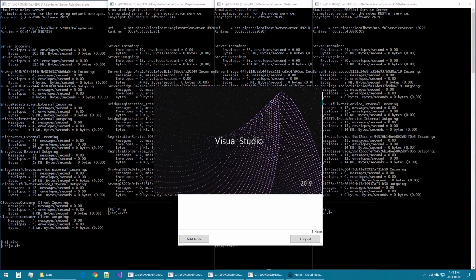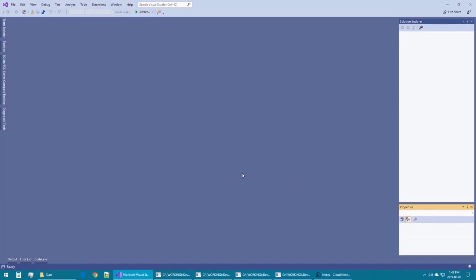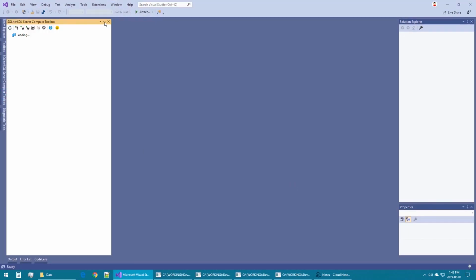Now we will start Visual Studio 2019 and use the SQLite SQL Server Compact Toolbox to connect to the registration database.